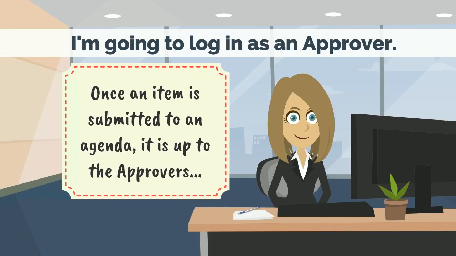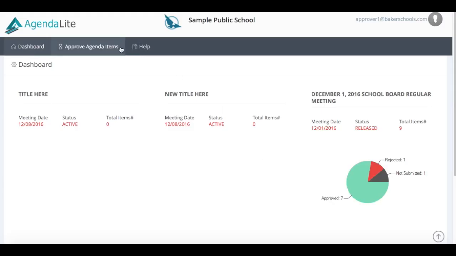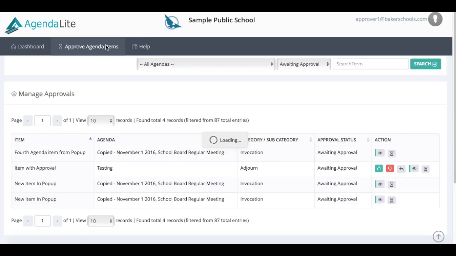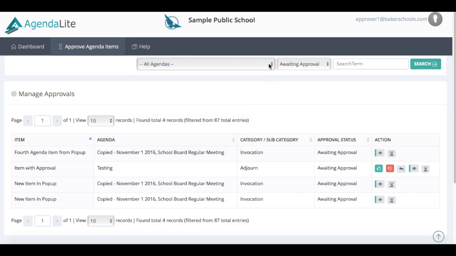I'm now going to log in as an approver. For this demo, let's assume that only one level of approver is necessary for this item. Log in to AgendaLite as an approver. The Manage Approvals page displays. From the Agenda List box, select the meeting agenda containing the items you want to review. You can search the agenda item by agenda and the agenda item status. Click the Search button. Select the Awaiting Approval status. The Agenda Approval page refreshes to display the items awaiting your approval. Click the Approve button.